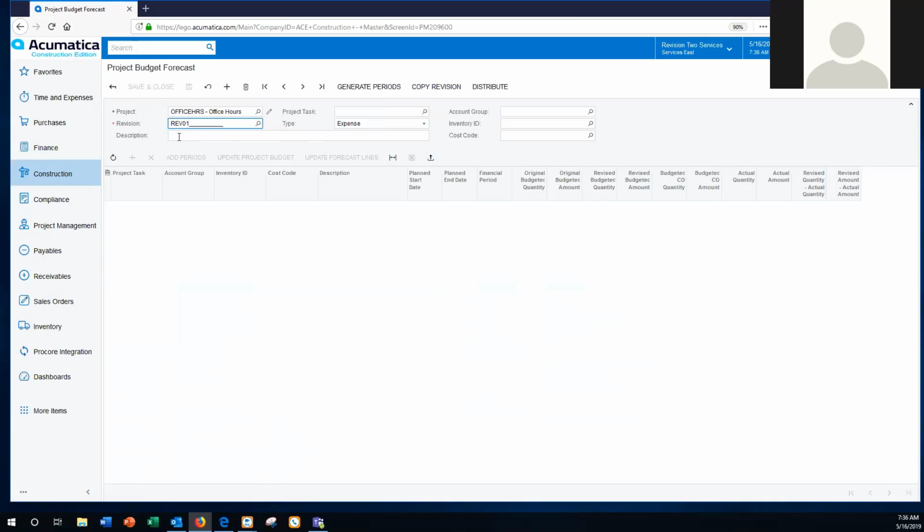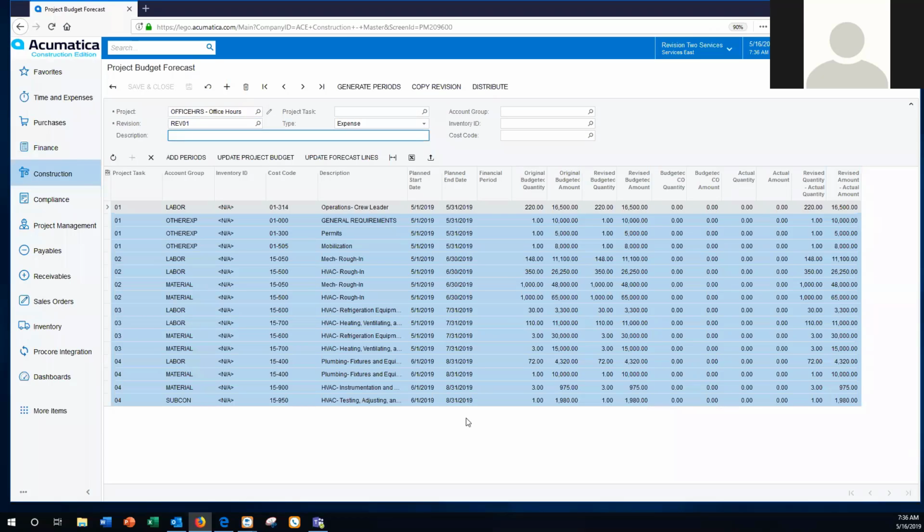And just so that you guys are all aware, there's a little bug on this. If you go more than 10 characters, you will get a not very descriptive error. So just make sure you don't make your revision name longer than 10 characters. It'll be fixed in the next release, but for right now, we've got that little bug in there. As soon as I tab out of the revision field, it pulls in all my budget lines.